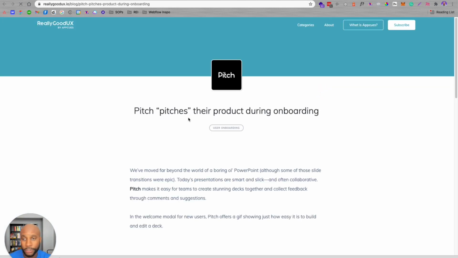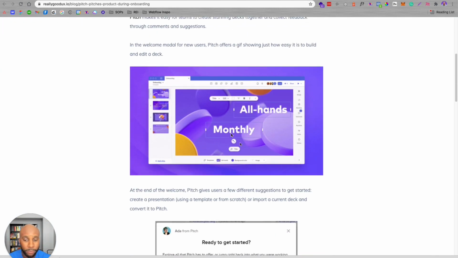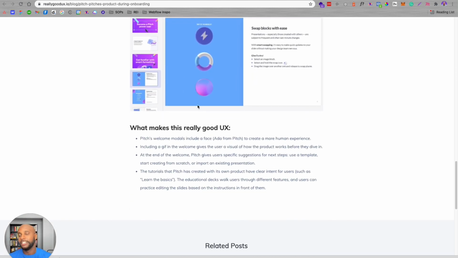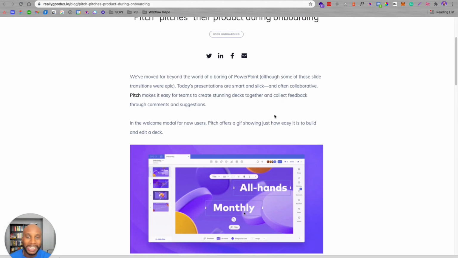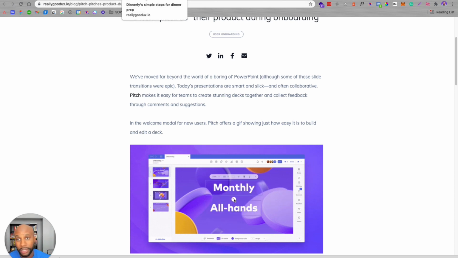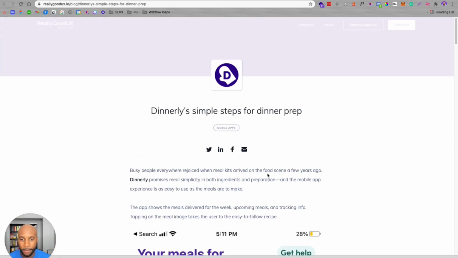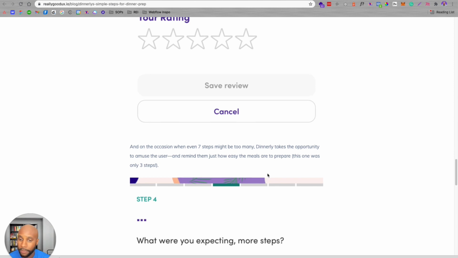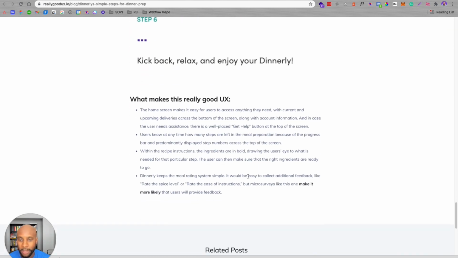So if I click Pitch, for example, it'll show me Pitch, and then it'll just show screenshots and a conversation about that. And it's just really great because it tells you what makes it great, why it's really good UX, and you can use these tools to provide more information and help you make informed decisions on the designs that you're creating. Here's another example, 6 screens from the Dinnerly app. Again, great for inspiration. I really love this website, and I love the fact that they tell you what makes it really good UX. So bookmark this, you would not be disappointed.